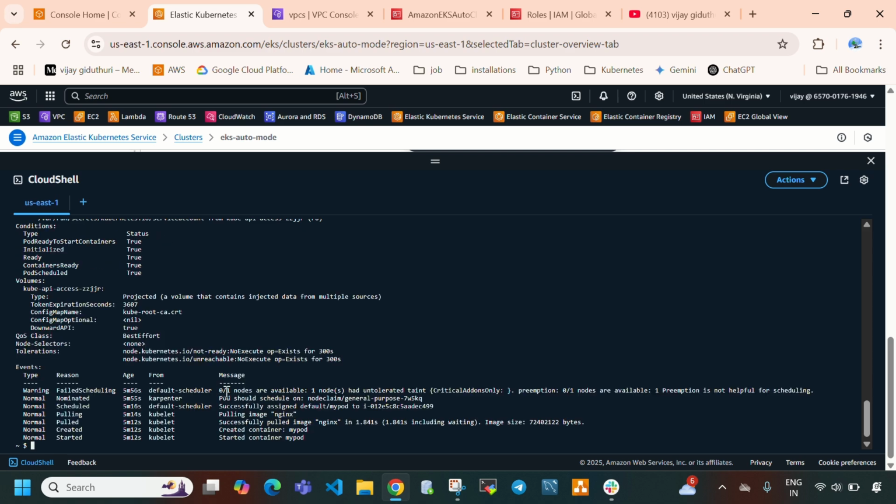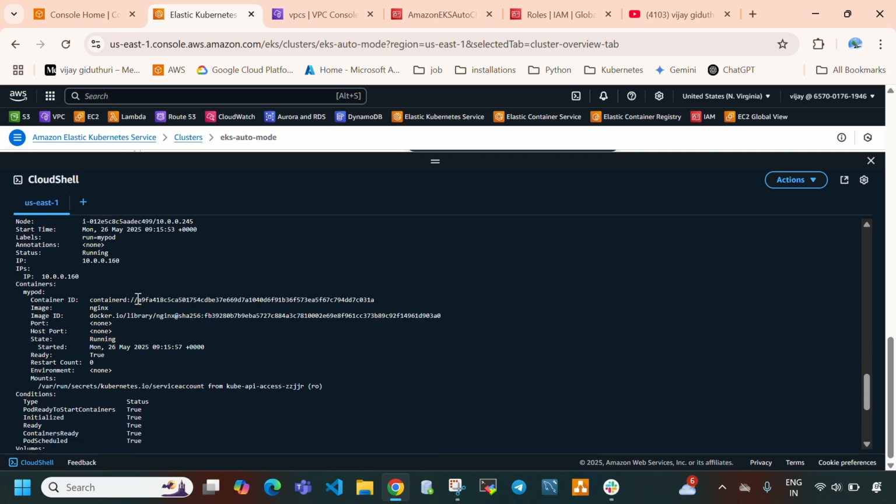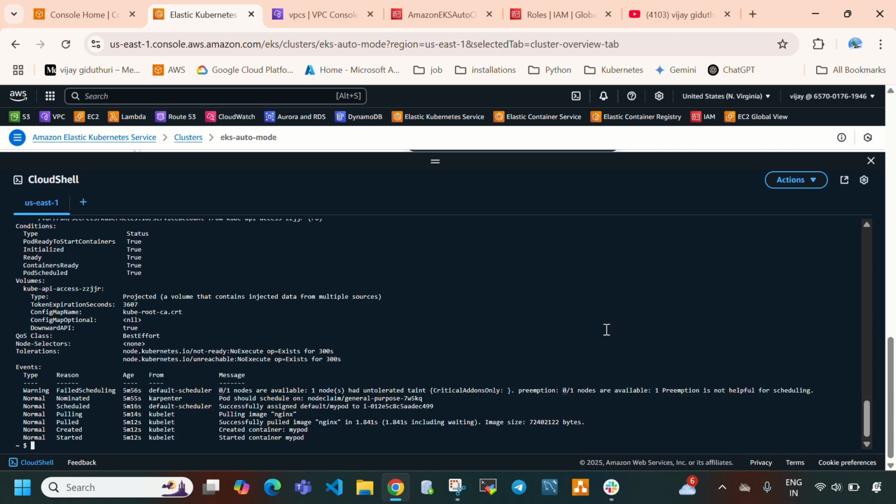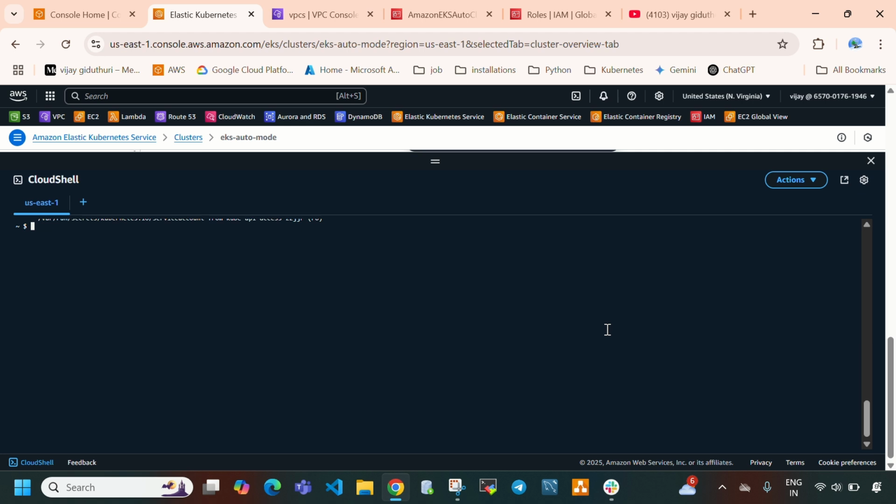So you can see 0/1 nodes are available and the pod is scheduled on this node, and it was successfully assigned in the default namespace, which is mypod, to this node, then pulling image nginx and successfully pulled image nginx, created container mypod, and started container mypod. Here you can find all the events. Here you can see the container ID, and this is the image we are using, nginx, and this is the image ID. And this is the IP of your pod. Let me clear the screen. Now kubectl get pods -o wide will display the entire pod information. Here you can see it is displaying with IP.